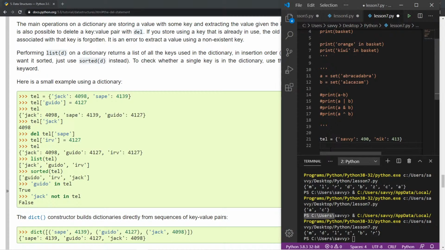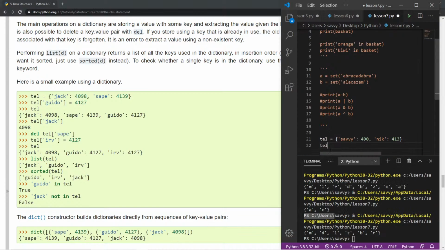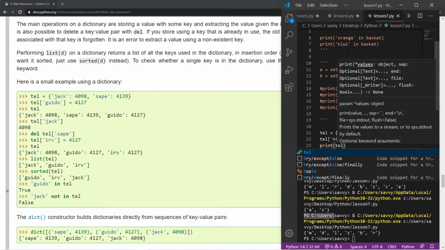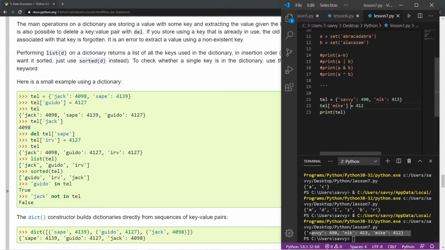And then, okay, what are they doing here? Okay, so they're adding another, so tel. We can add another name, so I'm just going to do Mike equal to 412. And then we'll print out tel and see what we get. Here we go. So all that this did here is add a key value pair into this tel dictionary.